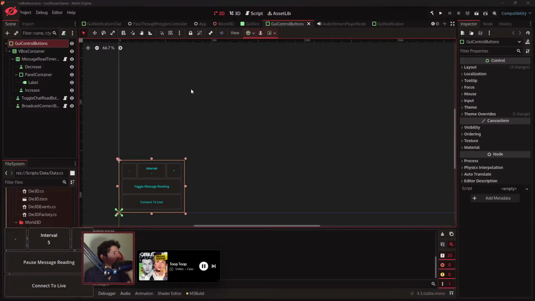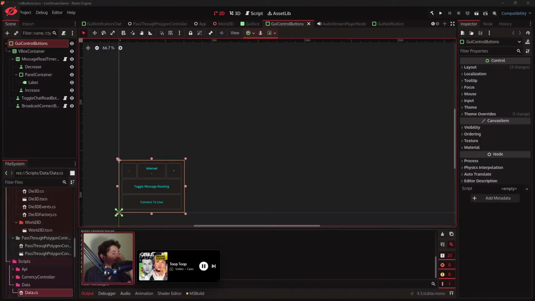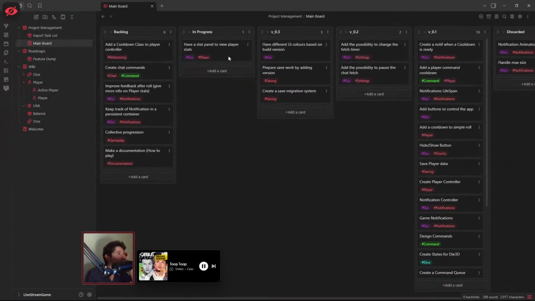So do I want to be able to show the players? Maybe. So, where are you? Yeah, have a stat panel to view player stats.